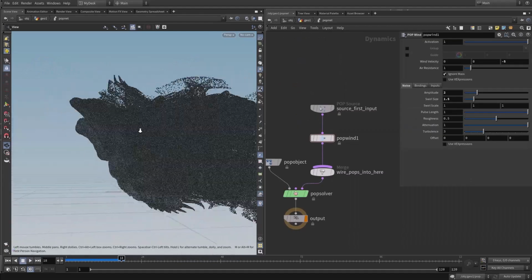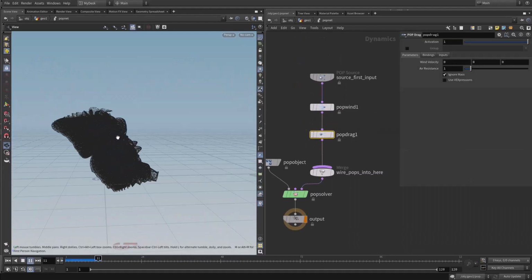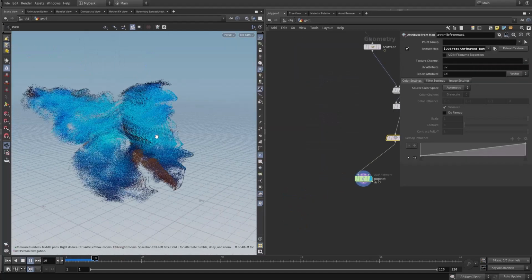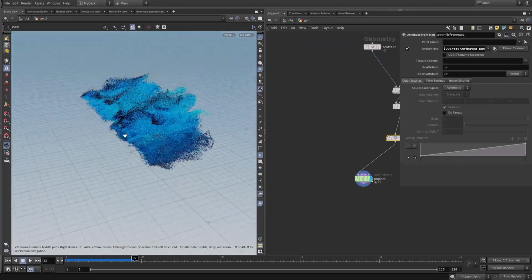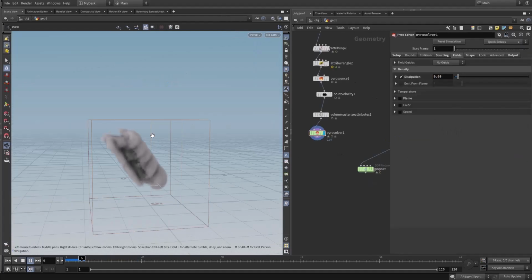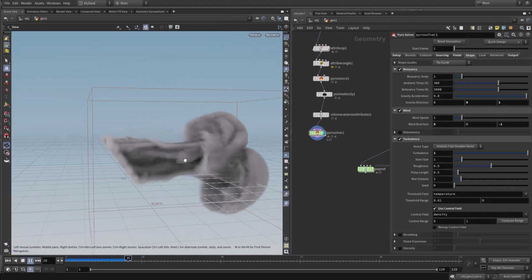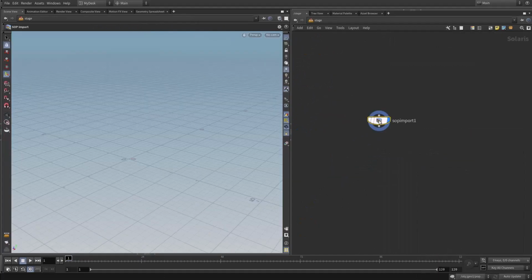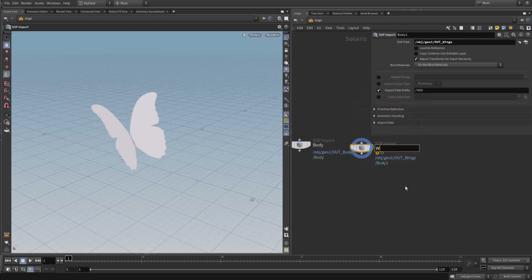And then we will use particle simulation to emit particles from butterfly wings. And we're gonna learn how to color our particles with the image texture, and then we will create smoke simulation and use the smoke simulation velocities to advect our particles, and then we will import all our scene into LOPS Solaris for lighting and shading.